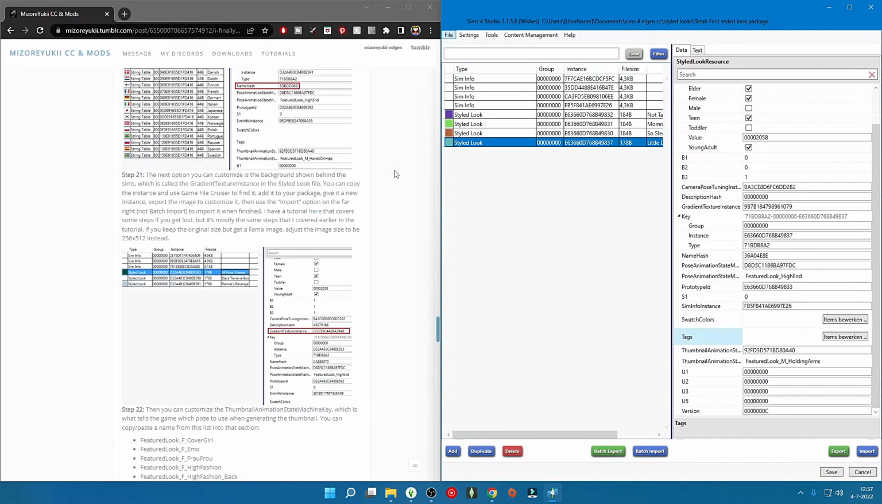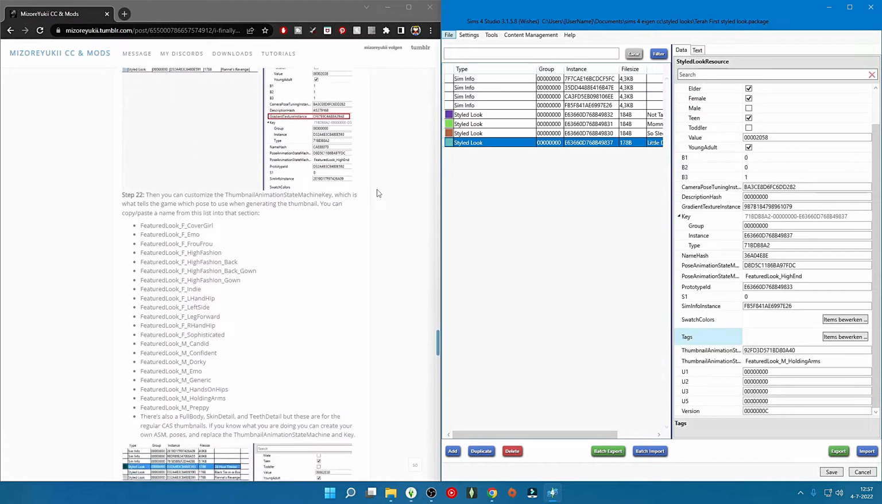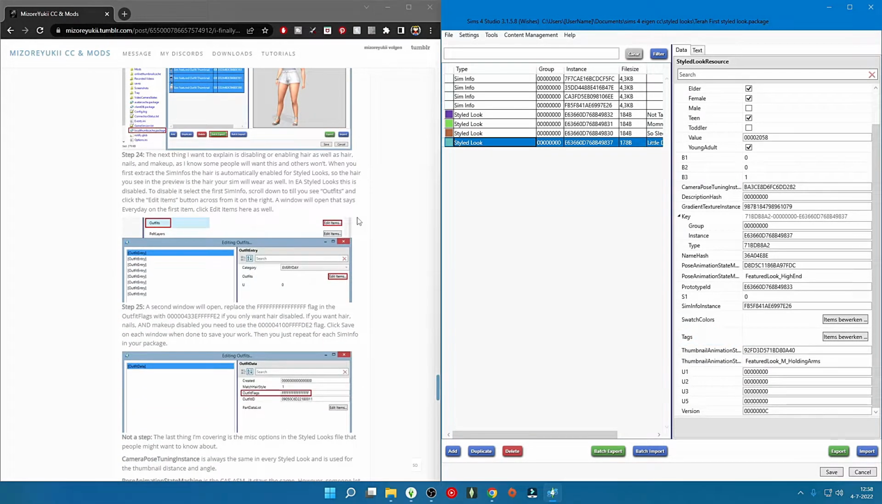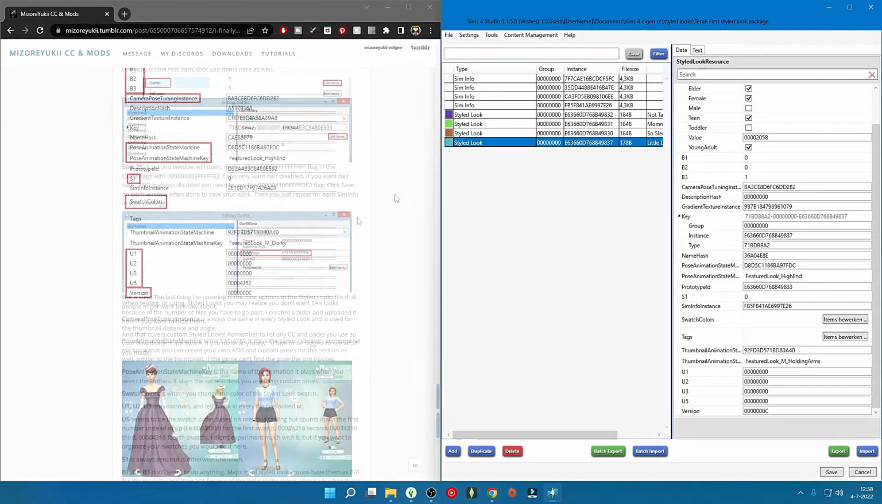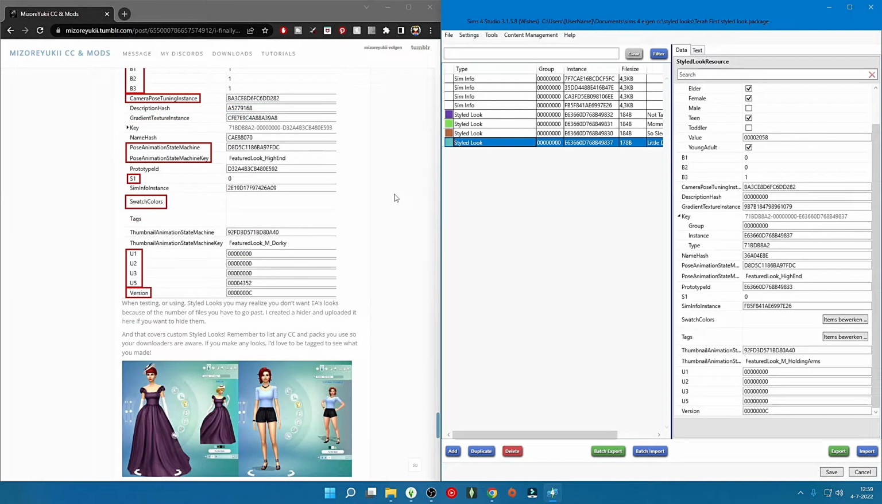You can customize the background shown behind the sims. Yeah, I don't need to do that. Okay, I don't need to do this. I think I am done. Let's see what it's gonna look like in game.